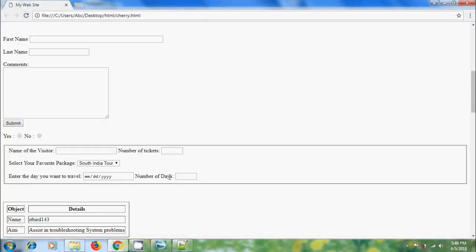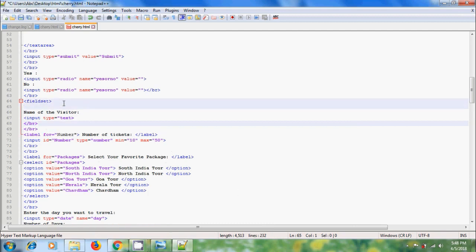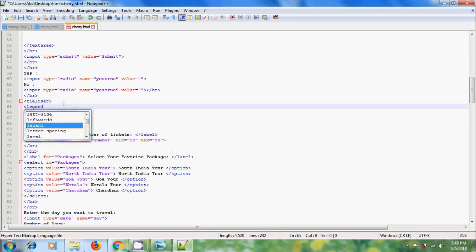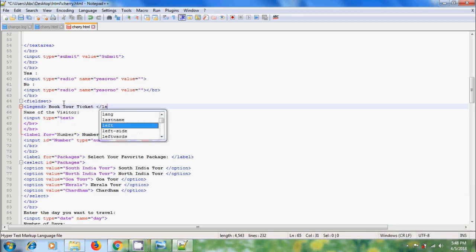We got a box around these fields and I want to add a caption inside this box. For that, come to HTML and we will use legend element which defines a caption for the field set element. Please type legend, book your ticket, space and please add closing tag for legend.